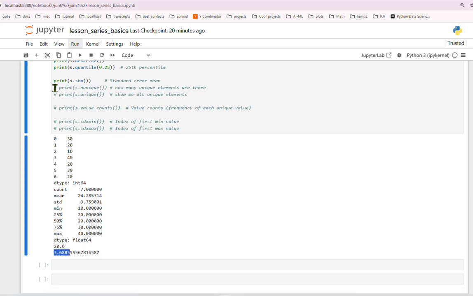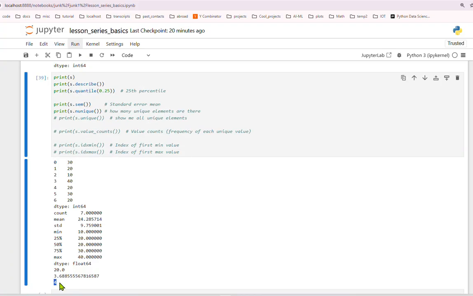The standard error of the mean in this case is 3.688. I want to calculate how many unique elements there are. It tells me 4 unique elements. You see that 30, 20, 10, 40, these are the only unique elements. These 3 elements are getting repeated.